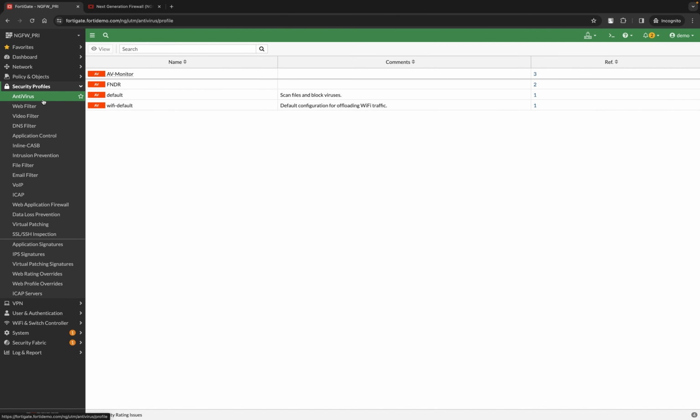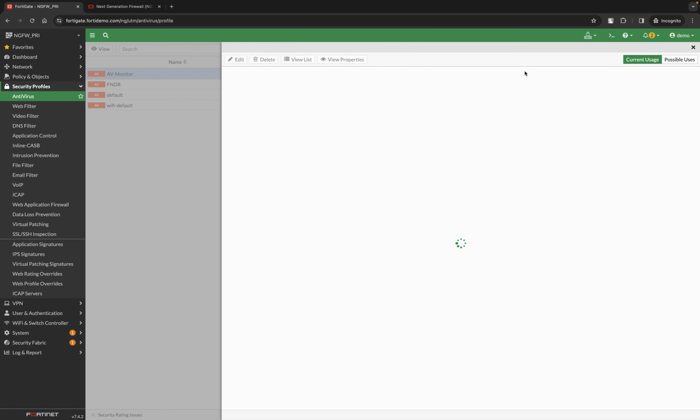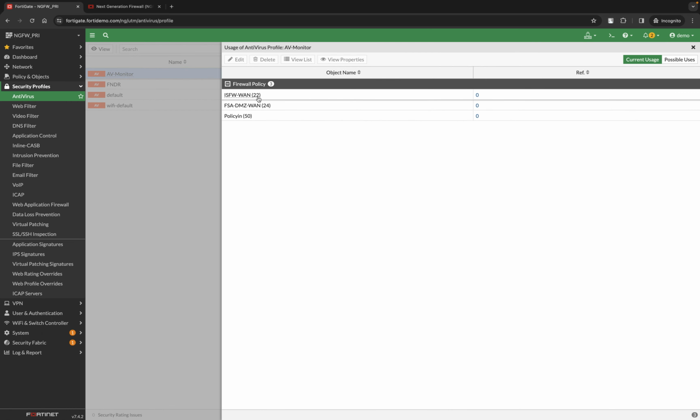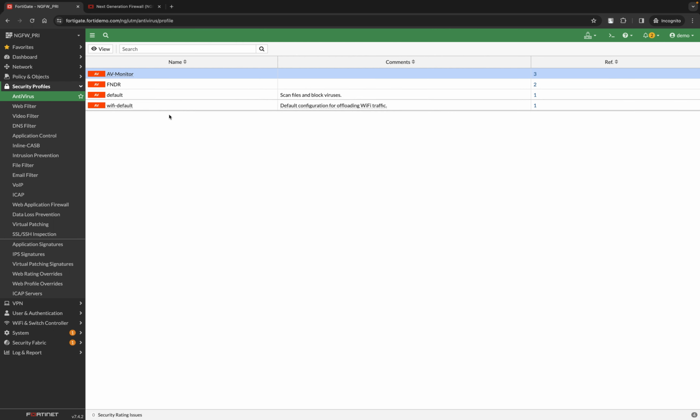So moving on to antivirus. Antivirus itself, you understand what antivirus is, right? So I'm not going to dive into that. This is where you find the antivirus. You create the antivirus profile. You call this antivirus profile into the firewall policy. So you see this reference. You click here, three. You see the policy ID. At this particular policy ID, this particular antivirus profile is being used.